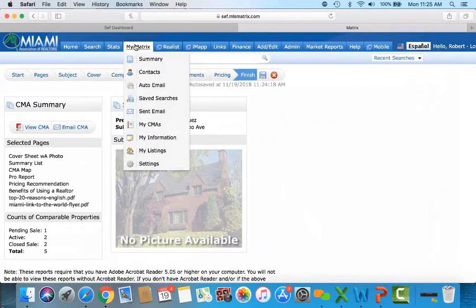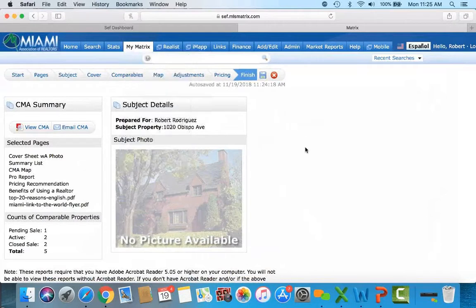All right, so where is this located? My Matrix, my CMAs. Now I want to give you a bonus. I want to show you exactly how to determine the inventory analysis or the absorption rate for a particular area.